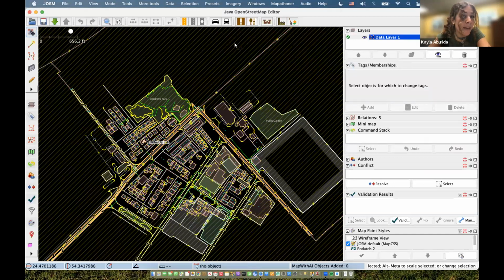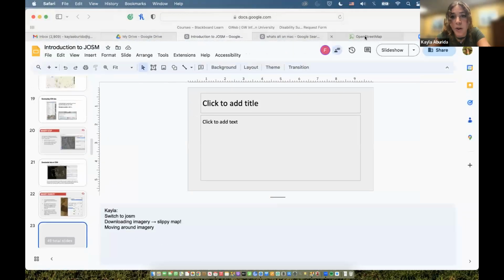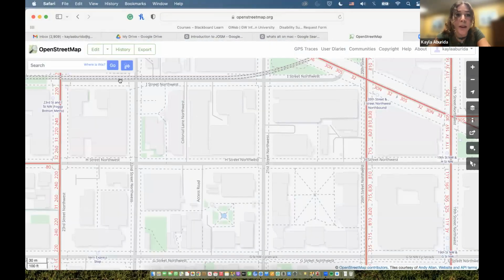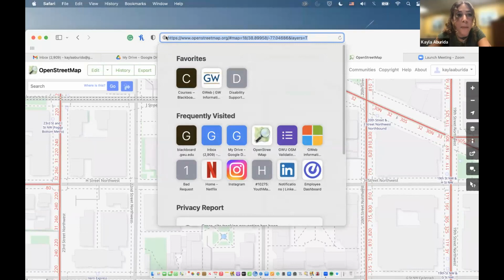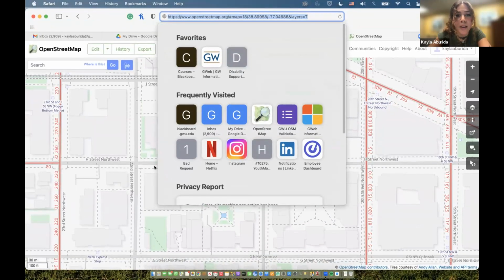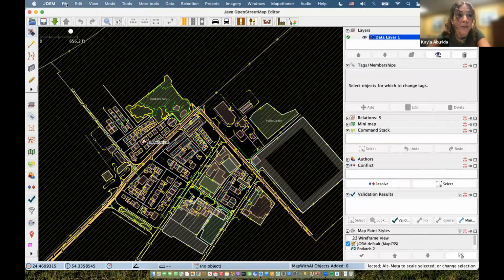To add the imagery, we'll get into that in a second. First, I also want to show you another way you can do it, like I said about the URL. So I'm going to go out and into OpenStreetMap really quick. This is DC, at least where the GW campus is. I'm going to copy that URL and I'm going to bring it into JOSM.